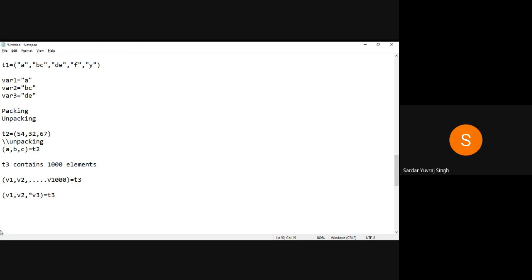We have 1000 elements, sir. We are taking only 2 variables, so only the first 2 elements we are considering into the variables. What about the remaining 998? Those 998 elements will be considered as a list. Try to understand. V1, V2 will be the first 2 elements. V1 will be assigned the first element, V2 will be assigned the second element, and all the remaining 998 elements will be considered as a list and referred to with the name V3. Got it? What's the operation of V1, V2, star V3?